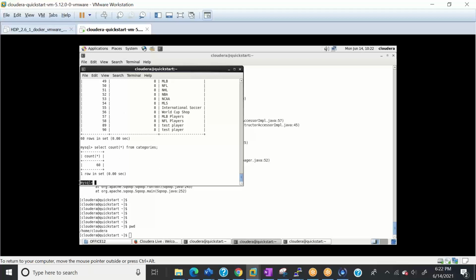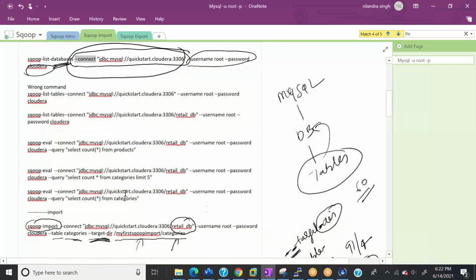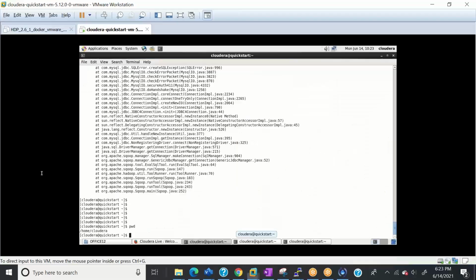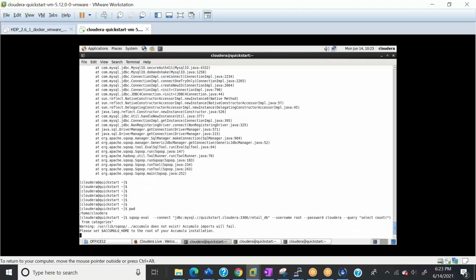If I want to run the same command in Sqoop to get the exact same output onto the Sqoop terminal or the normal terminal, without jumping into or connecting to the MySQL terminal, I will go here and run something like this. Select count star from categories.